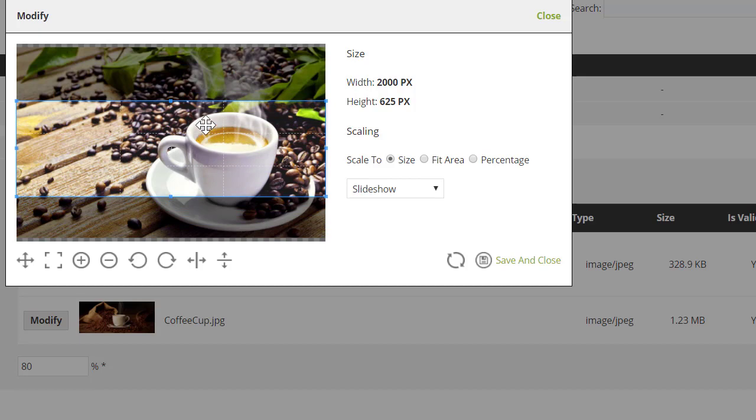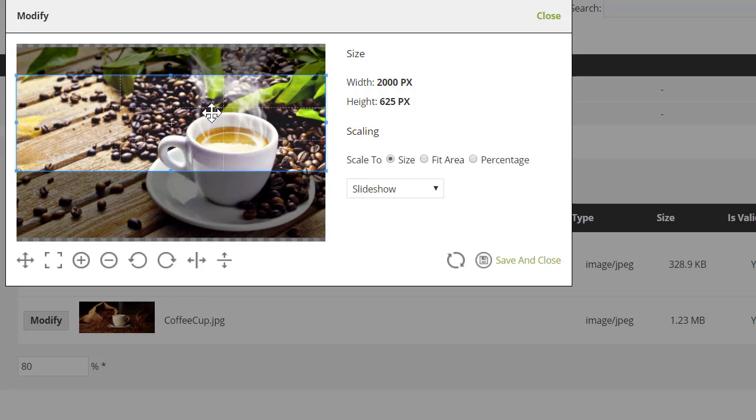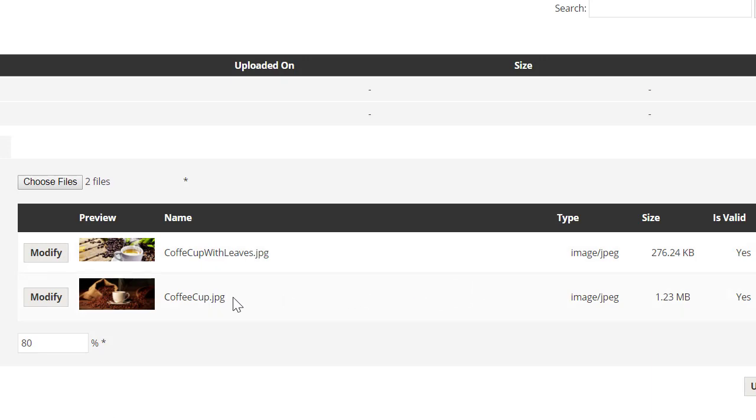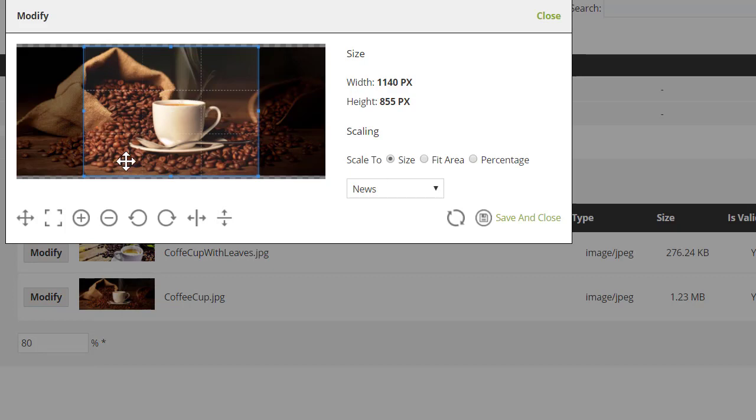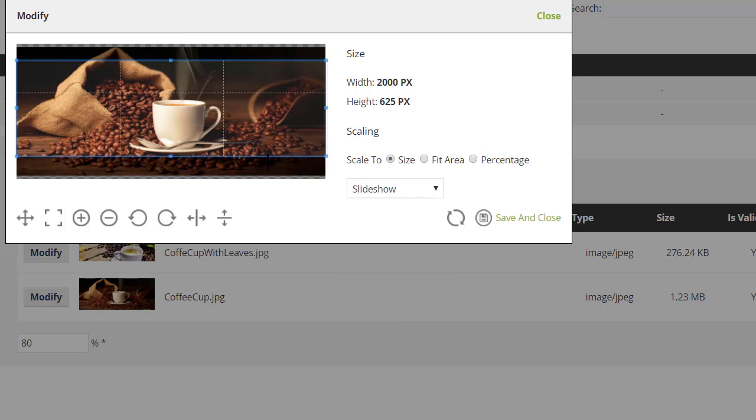So obviously we're going to lose bits because it's a thin rectangular one, but I'm just going to say I want some leaves in the background. I want a bit of coffee steam. That's about right for me. Save and close. Go down to the next one, modify. I could do it as that's the news shape for the news images, but I want slideshow.